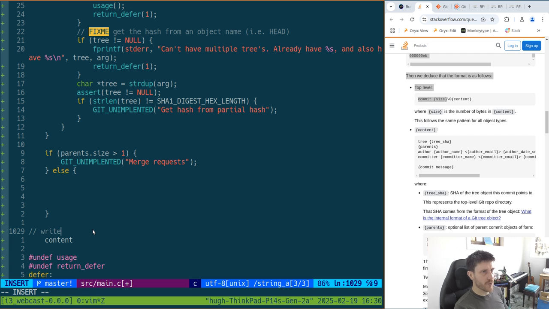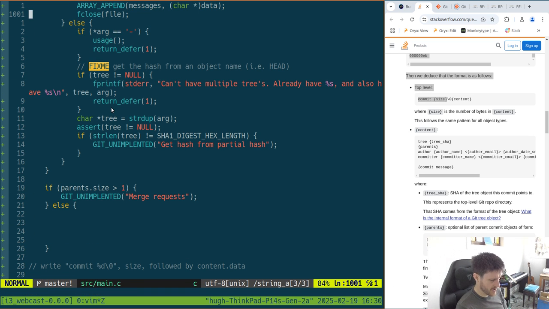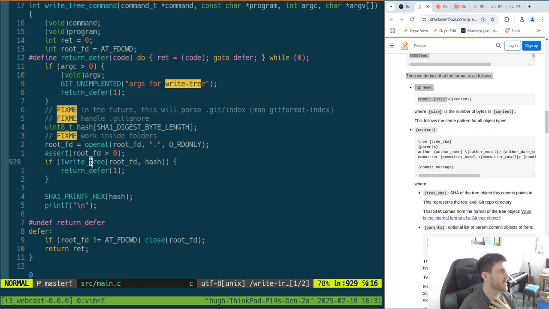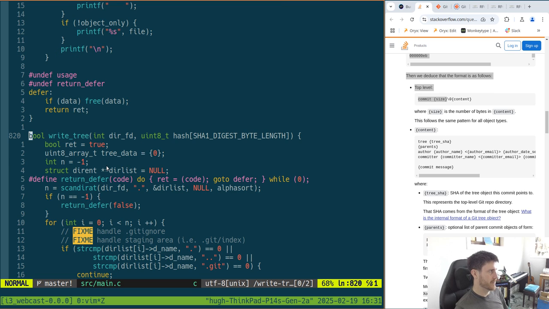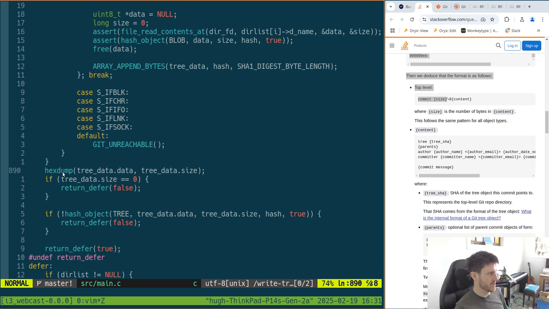So we kind of want to write commit size followed by data. That is what we want to do, but we need to make the content. So I want to get to write tree and work out what I did. So it just calls it command write tree. Do we need to make another command? Oh no, this is taking in all the files and whatnot. So at the end, we just hash object, and then we pass in the type. Easy.